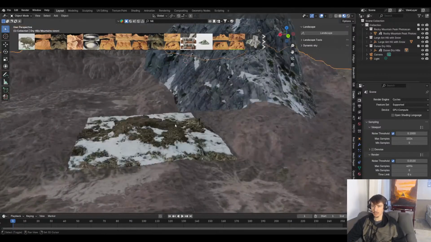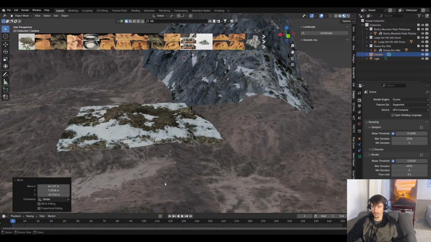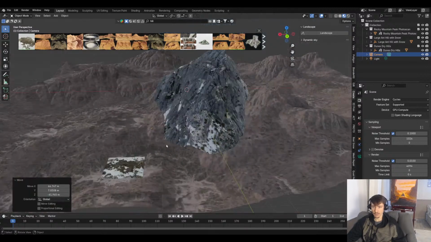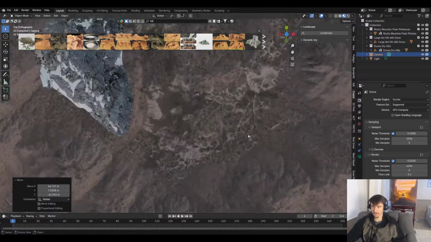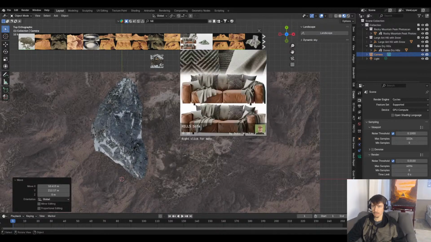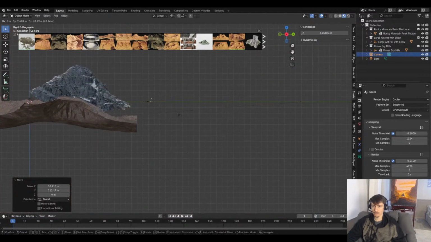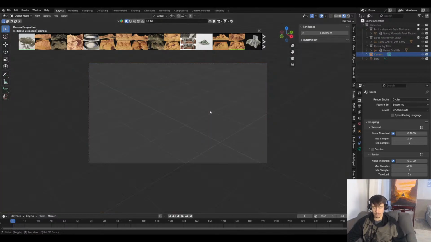Let's put a camera. Let's put our camera here. Where's our camera? Oops.